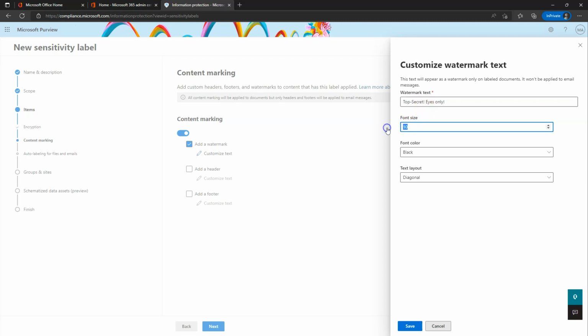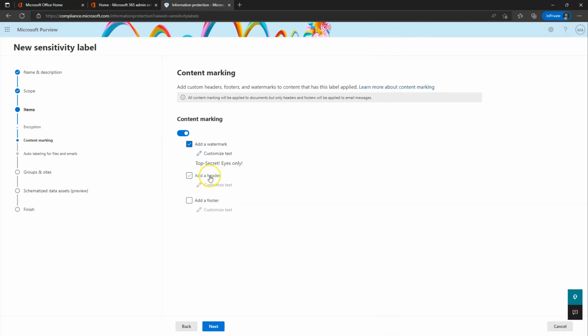By default, it's 10. I don't know. Let's make it 30. We're going to make this hideous. It's going to be big and red. We'll make it diagonal. It's fine. Top secret, eyes only. Let's save. We can add a header here. We can add a footer as well. I think it's going to look too stupid if we put too much on there. Of course, this top secret eyes only is going to look really stupid anyway.